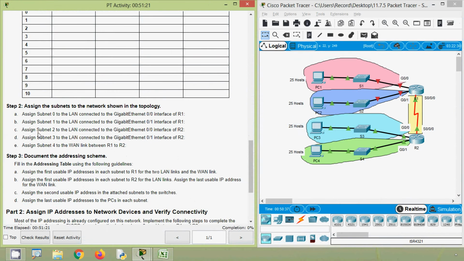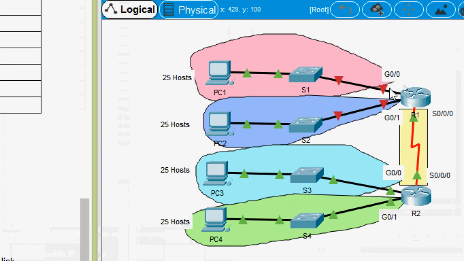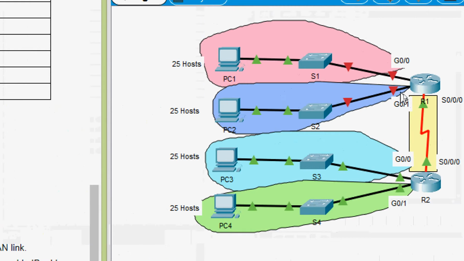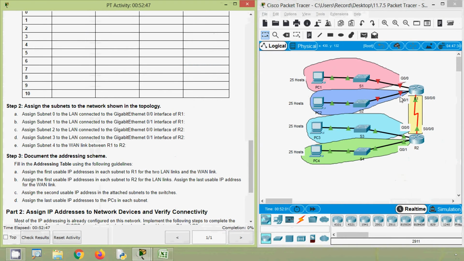Now we will go to step 2, assign the subnets to the network shown in the topology. Assign subnet 0 to the LAN connected to the gigabit Ethernet 0/0 interface of R1. So coming to our topology, here we can see gigabit Ethernet 0/0. Assign subnet 1 to the LAN connected to the gigabit Ethernet 0/1 interface of R1. Here we can see that network.